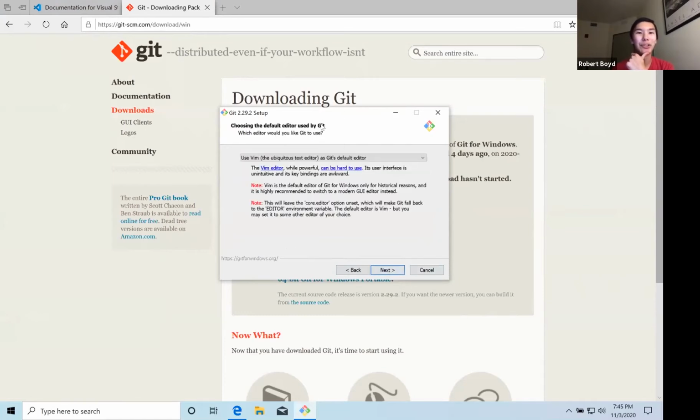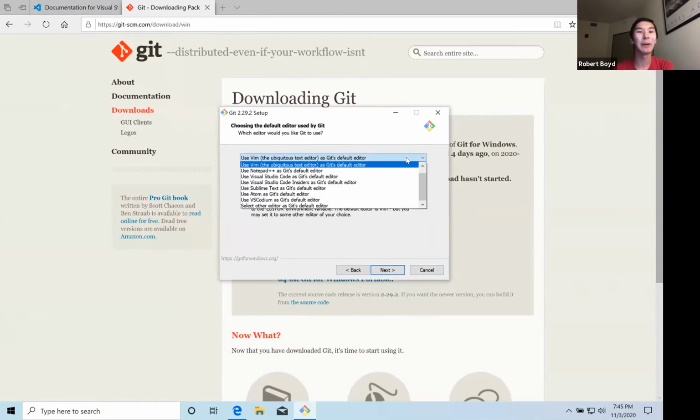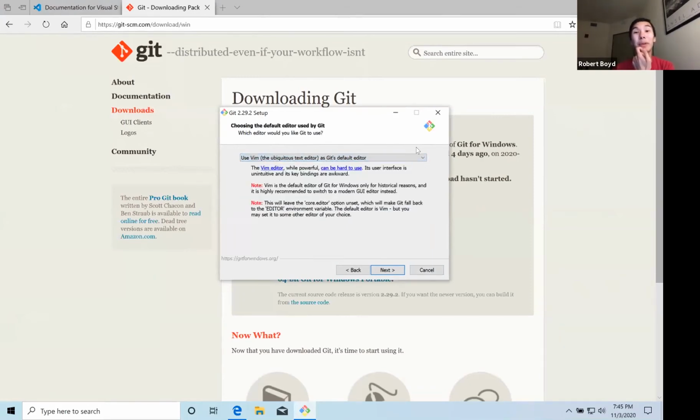Choosing the default editor used by Git. So by default, Git will use Vim to write commit messages and for other editor related things within Git. This is actually where I learned Vim. And so that would be fine with me. But if you read what it says here, the Vim editor, while powerful, can be hard to use. Its user interface is unintuitive and its key bindings are awkward.